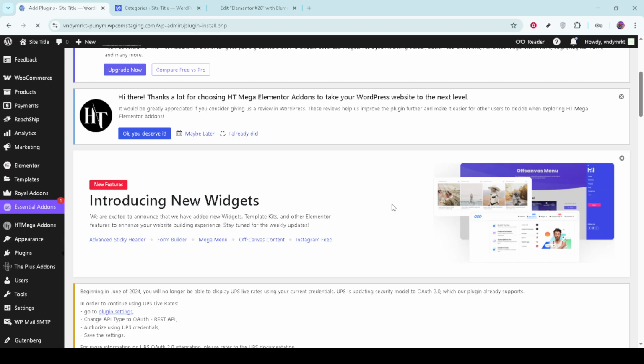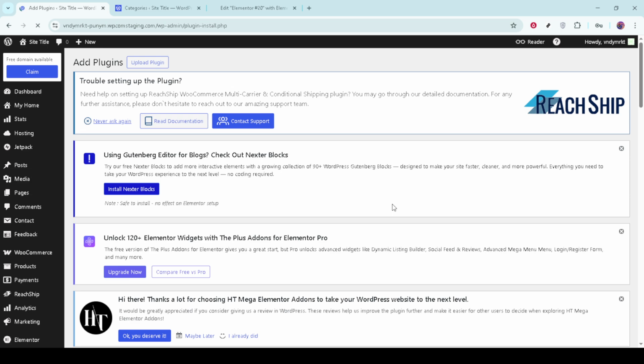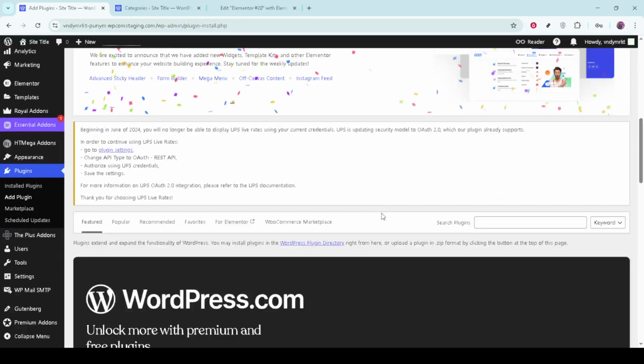With the add-on ready, go back to Posts. Click All Posts to find the blog post you want to edit. Select it and then click Edit with Elementor. This will open up a powerful editing interface that lets you manipulate the layout and design of your page.